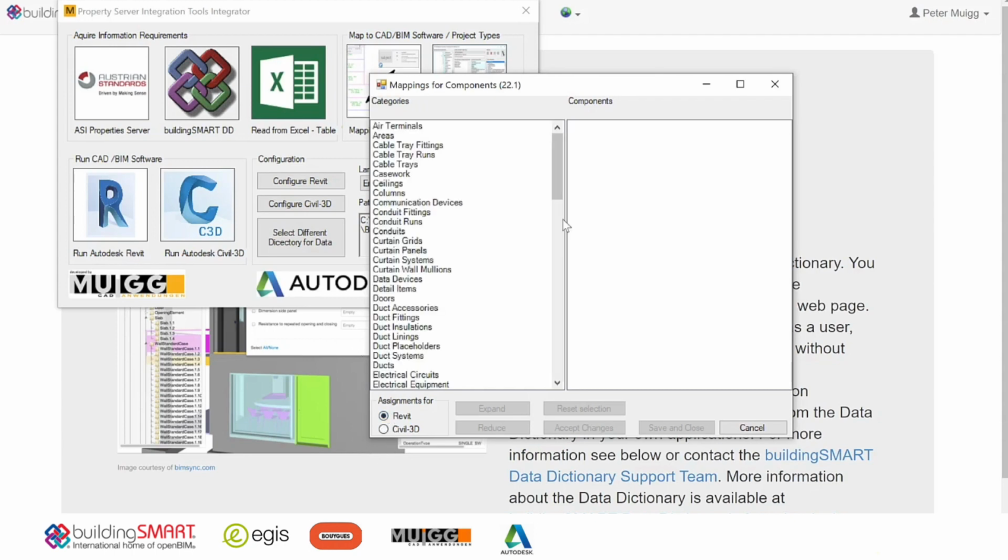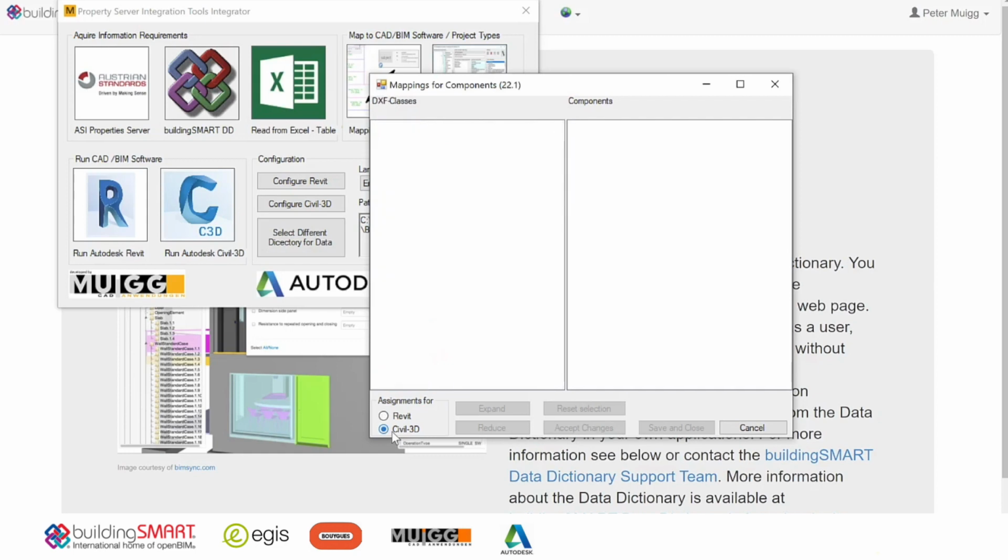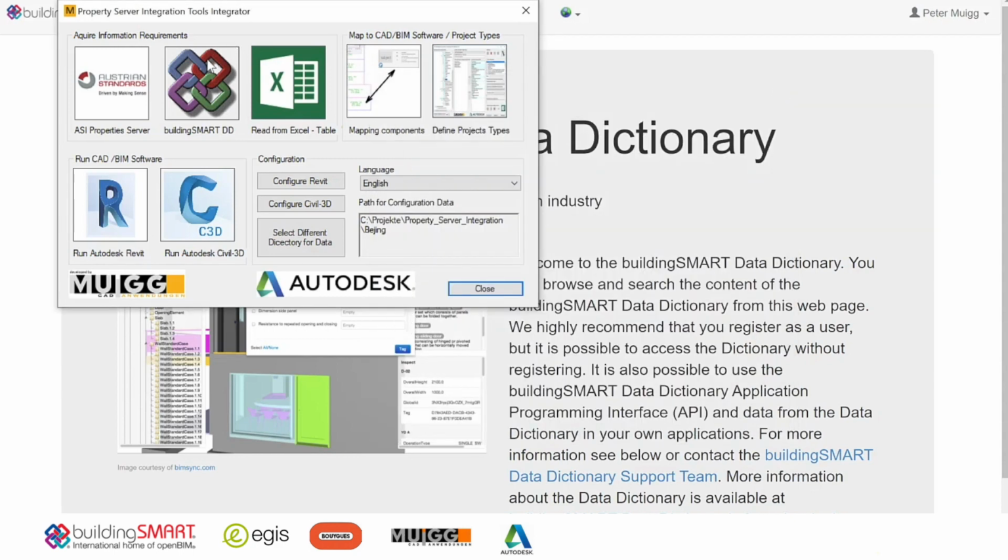You could also do the same thing for Revit, and here you get the list of predefined categories that the application supports. But in Civil 3D, you don't have a fixed list of entities because applications can define their own entities. So we would create that list in a later step by actually using a model opened by Civil 3D. But at this point in time, the list of components is empty because we have not yet downloaded anything from the bSDD. So this is the next thing that we will do.